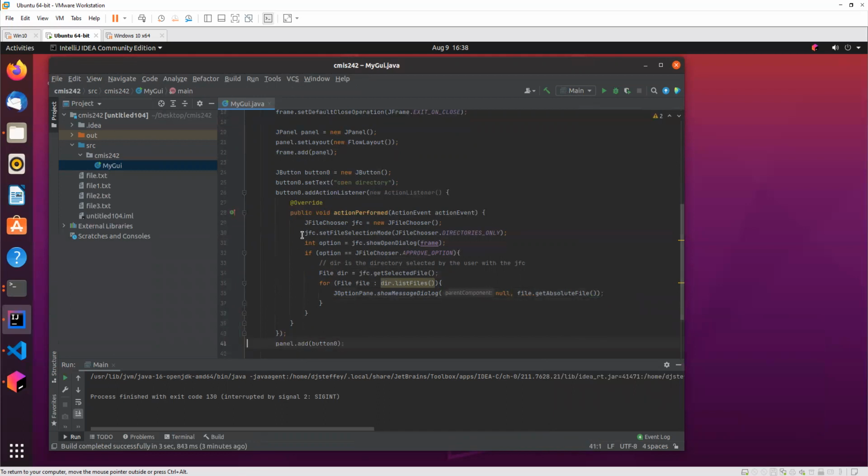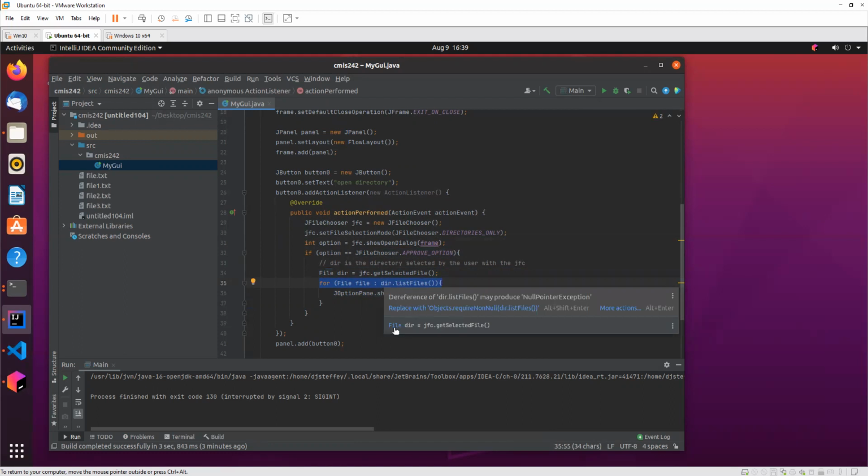So what is happening here? So we're making a J file chooser. We're setting it to only let us select directories. We're showing that J file chooser to the user. When the user selects a directory, we'll get this right here. The option will be the approve option. Now in the approve option, we're getting the directory they actually selected. And here we're looping over every file in that directory. That dir list files gives us all the files. And for each file, we're just going to show a message pop-up box that shows what the file name actually is.